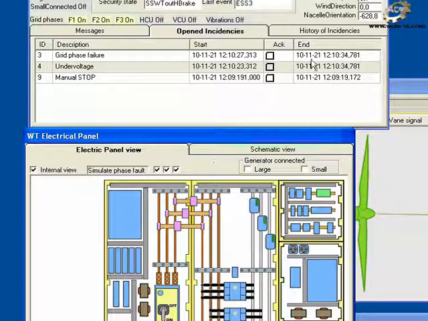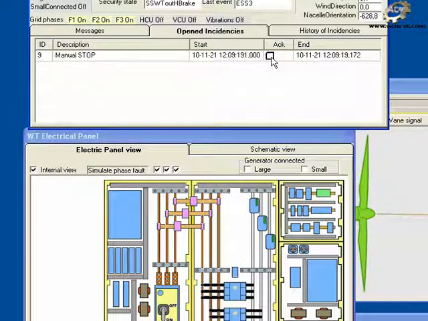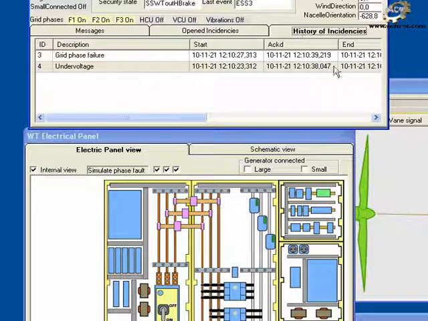This registers a date and timestamp that indicates the fault was recognized by the operator. This type of incidence must be acknowledged by the operator. To acknowledge an incidence, go to the Opened Incidences list in the control terminal and click the Acknowledgement checkbox.